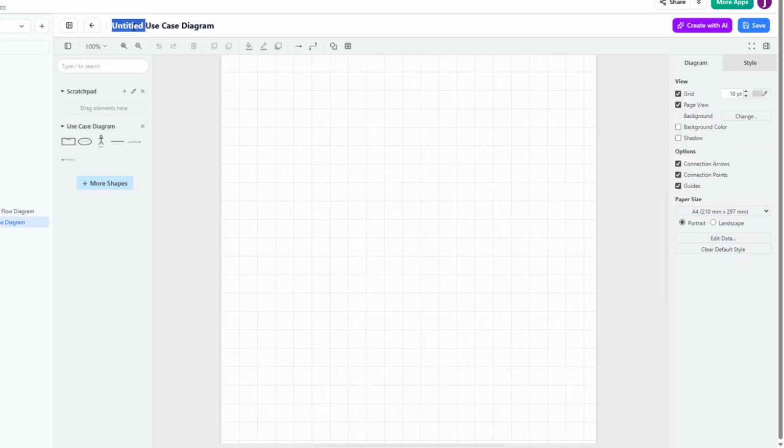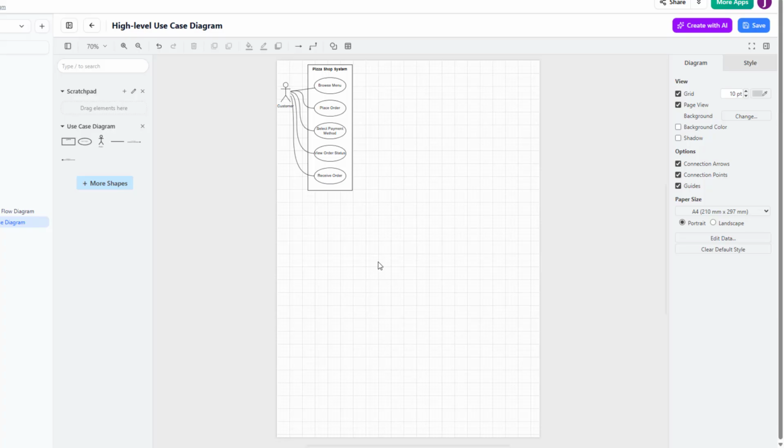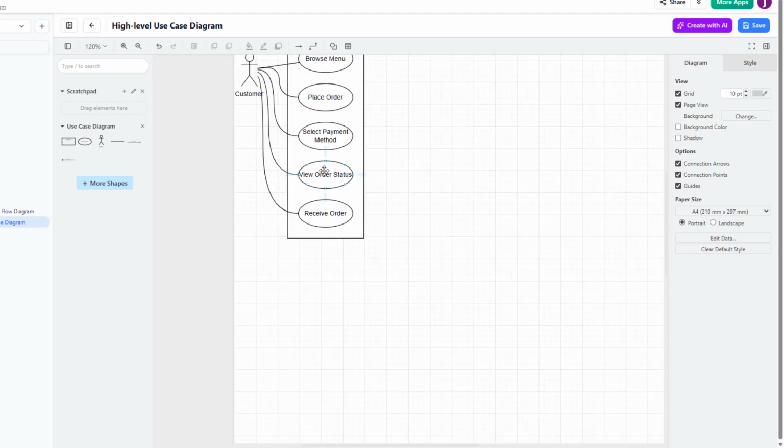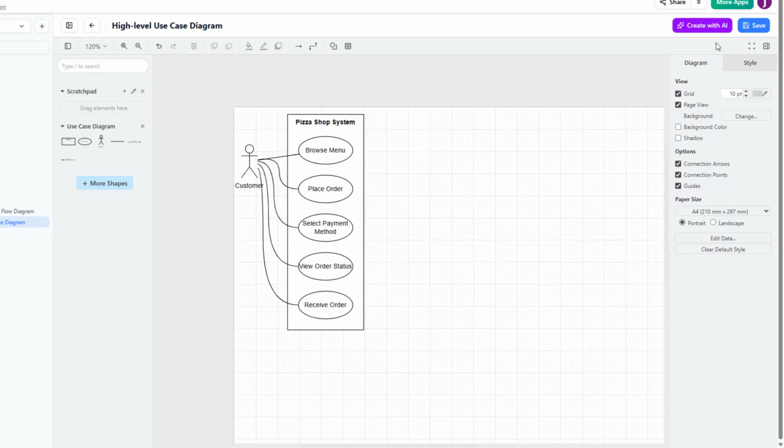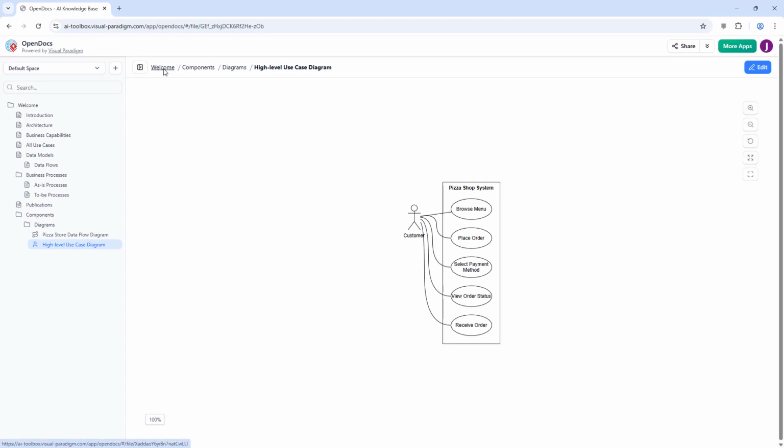Select Use Case Diagram, and the diagram editor will open. You can build the diagram from scratch, or click Create with AI at the top right to let AI generate it for you. Keep in mind that using AI generation will erase any existing content in the diagram. Once your diagram is complete, click Save at the top right, then click the left arrow to close the editor. Your diagram is now ready to be reused in any page of your document.